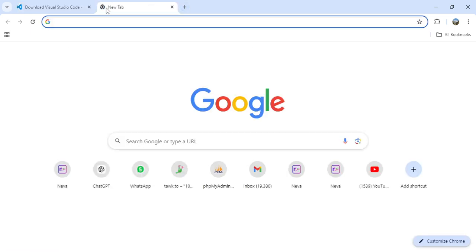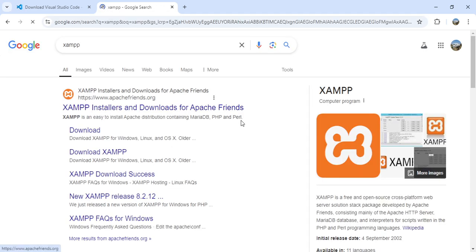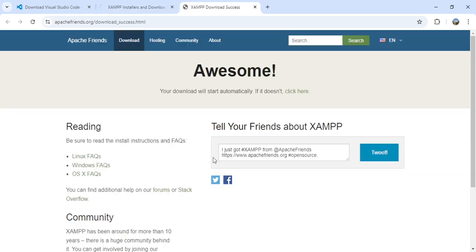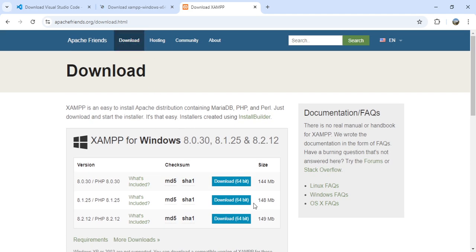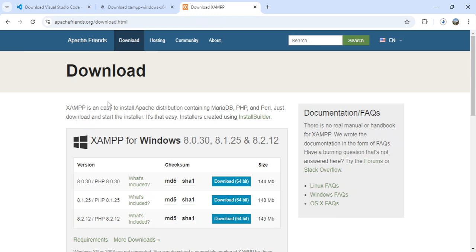Then also install XAMPP. Download and install XAMPP for your device. You can see that there are options for Windows and Linux; follow whichever applies to you. You can download XAMPP, and it will start downloading automatically. If you click download, you can get the files for your device. So please ensure you download and install XAMPP and Visual Studio Code.